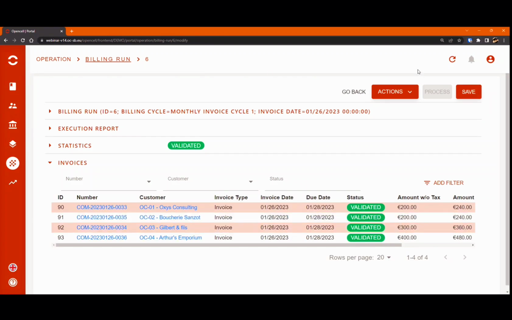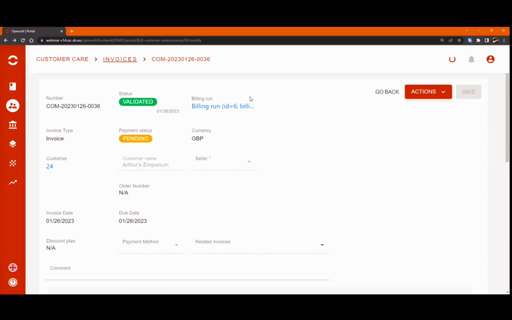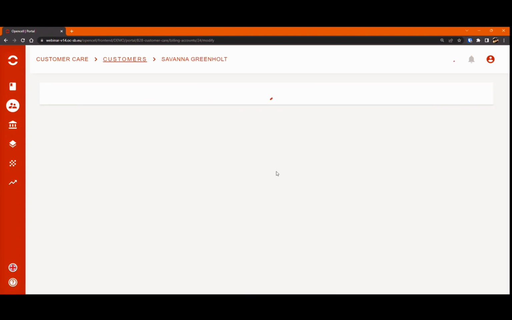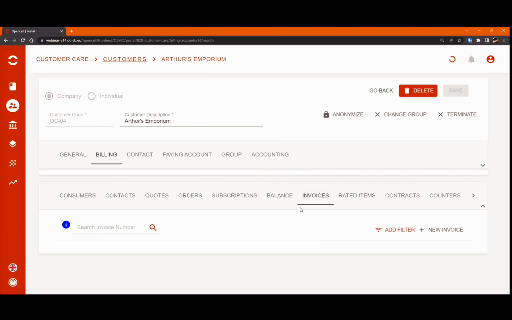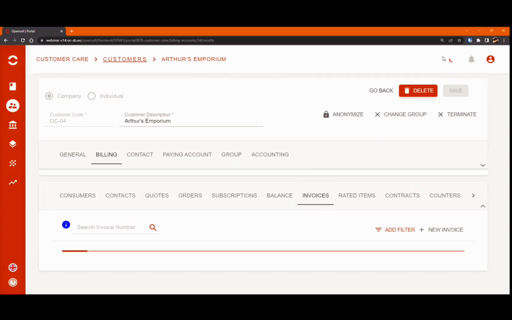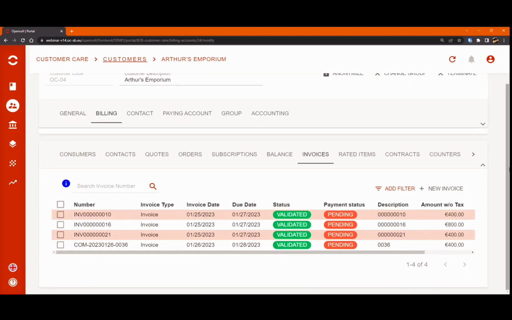I see here that I didn't go on the right invoice. I will use the correct one. This one. It's loading. Just wait. Okay.